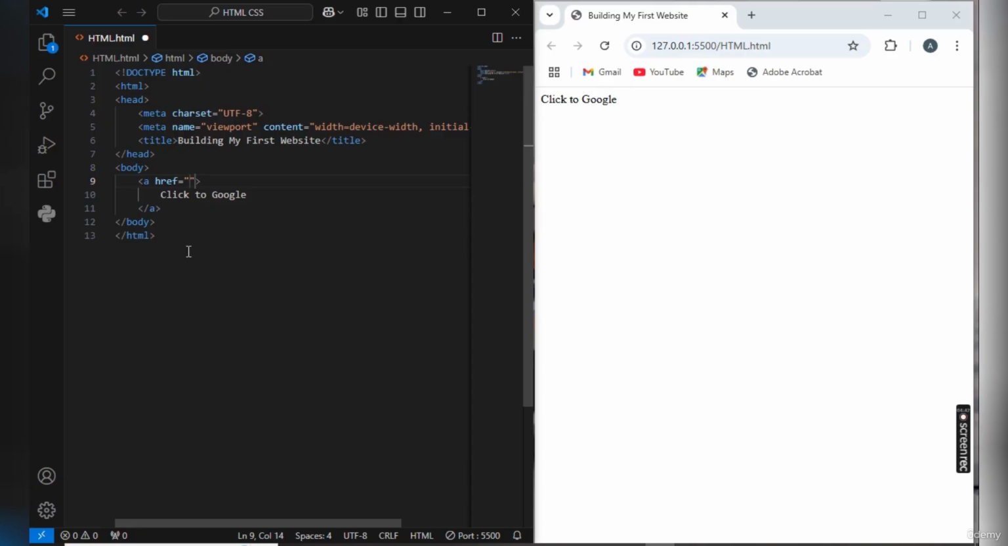Okay, so now I want to go to Google. So I'll say https://www.google.com. Perfect. That's all. Just Ctrl S, save. You can see before, the link text was just black.